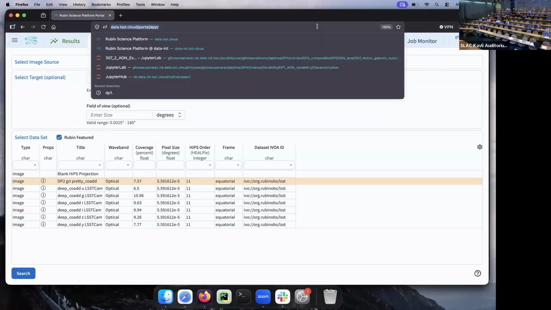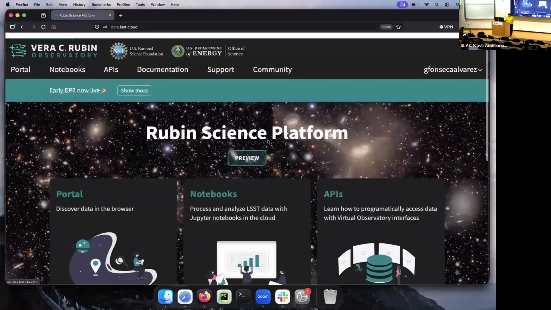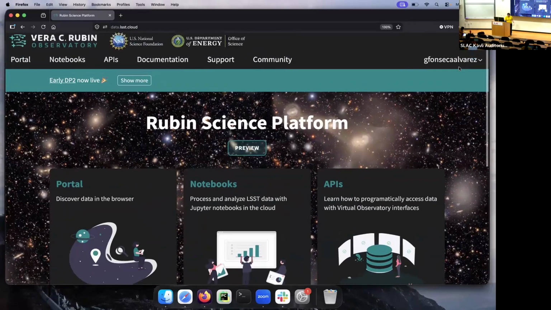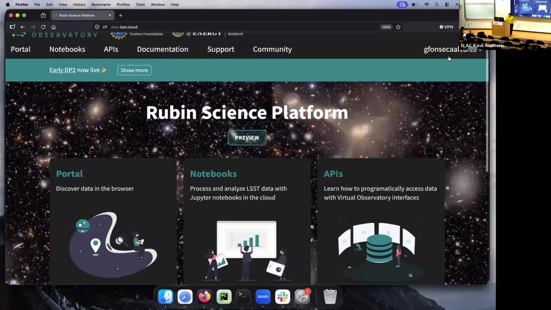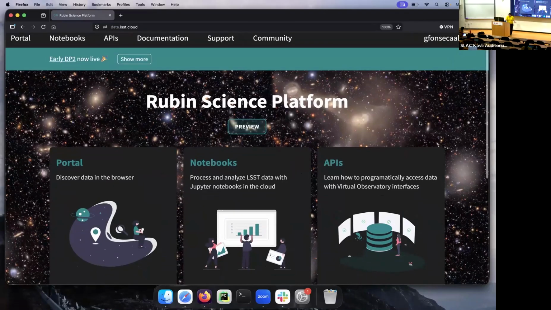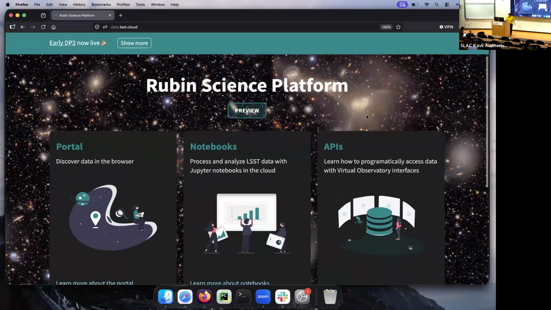All right, and let me start over, since I did go pretty fast. If you go to data.lsst.cloud, that is the address for the Rubin Science Platform. I'm already signed in, so I definitely skipped a bunch of steps. But if you are not signed in and you have been approved already, I'll wait a couple of minutes so that you can sign in and follow along.